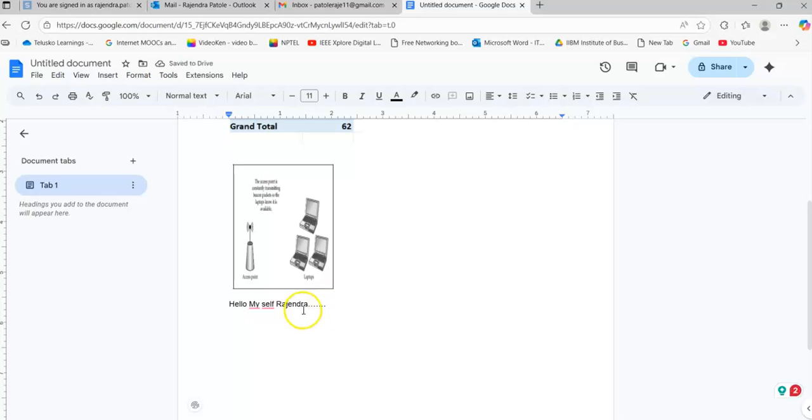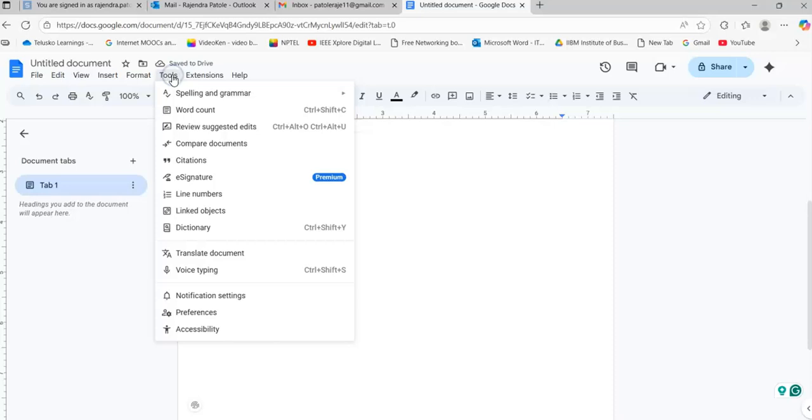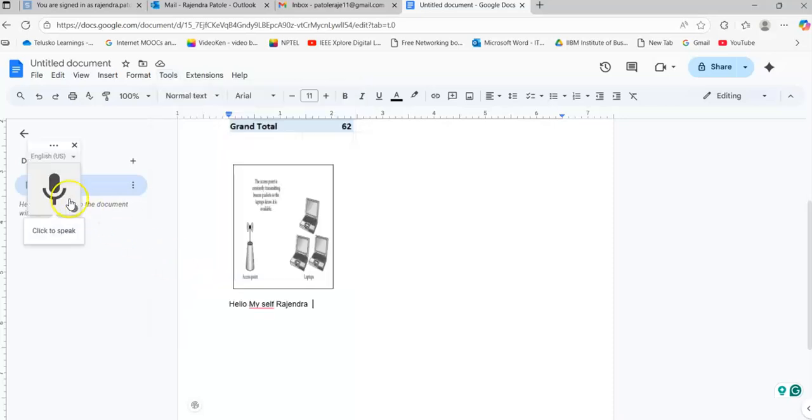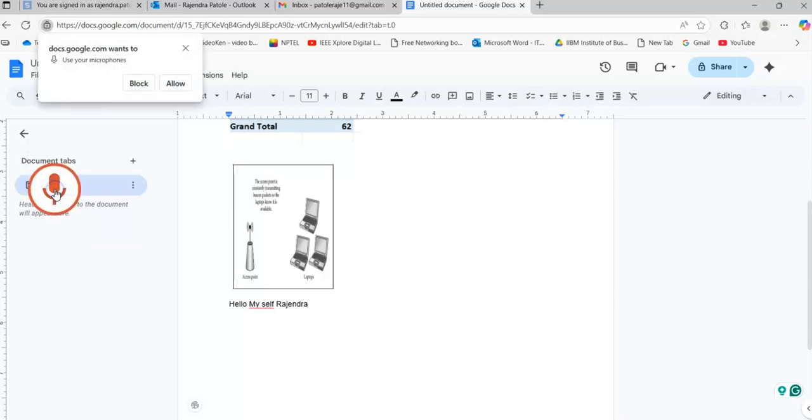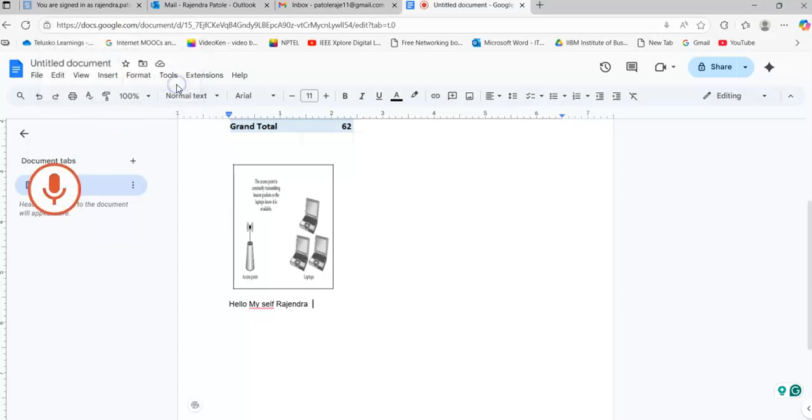So if you are quite bored of typing the content about yourself, we have another option in Google Docs. Go to Tools. From Tools, you can select voice typing. Can you see this? Voice typing. So when I click on voice typing and click the speaker, you need to allow this first. And when you click the speaker, hello friends, this is Rajendra Patore, and I'm giving you the information regarding the content which we are going to write. So let's see, it will get completed.